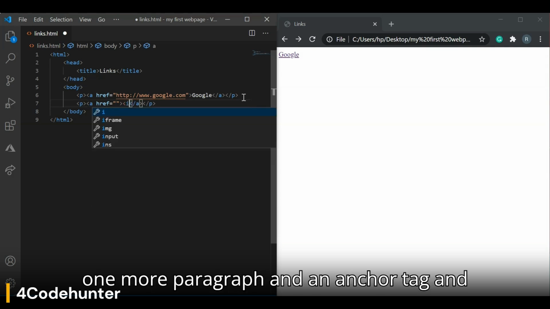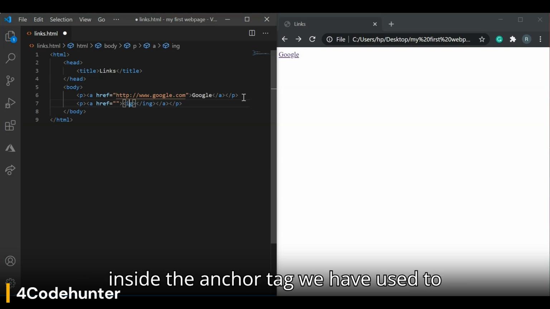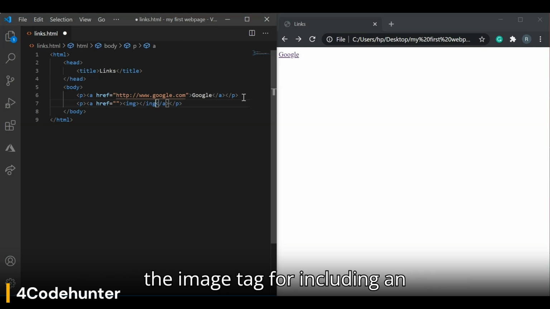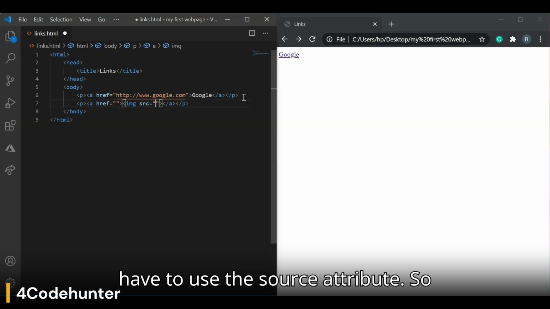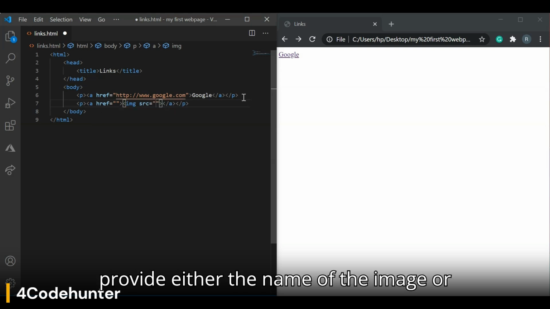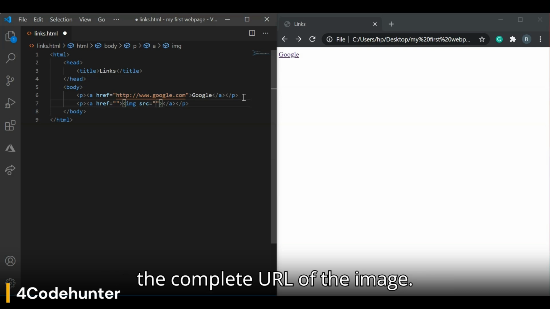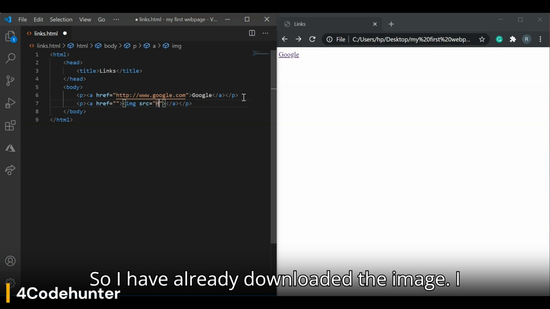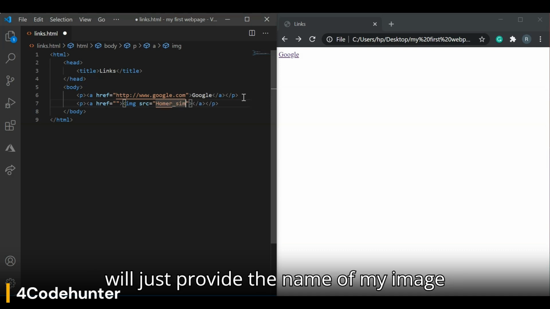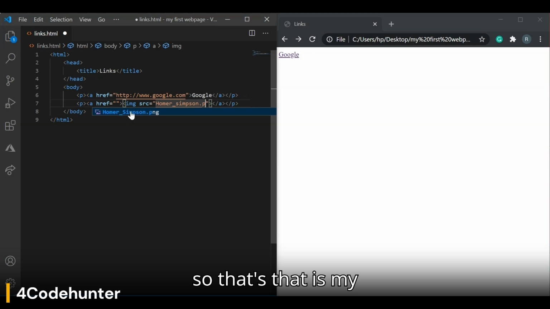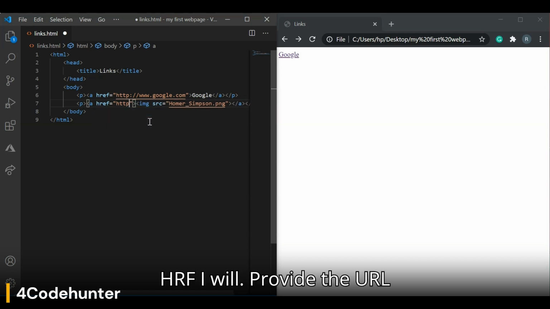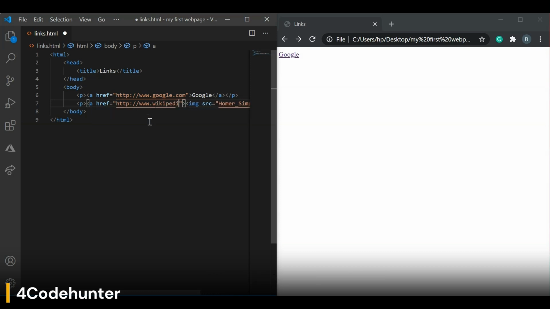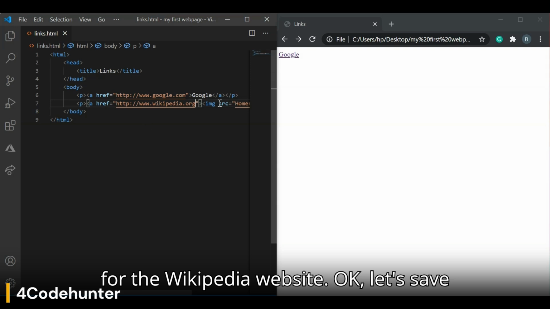So let's include one more paragraph and an anchor tag, and inside the anchor tag we have used the image tag for including an image. For including an image we have to use the src attribute. Inside the src attribute we have to provide either the name of the image or the complete URL of the image. I have already downloaded the image, so I will just provide the name of my image, that is Homer Simpson.png, and here in the href I will provide the URL for the Wikipedia website. Okay, let's save this and refresh it.